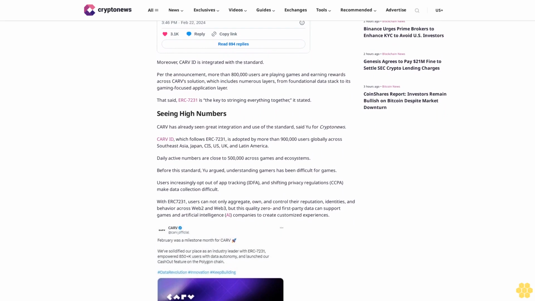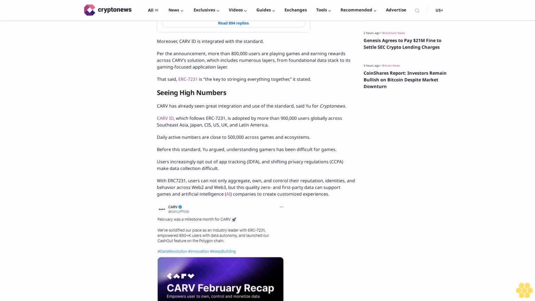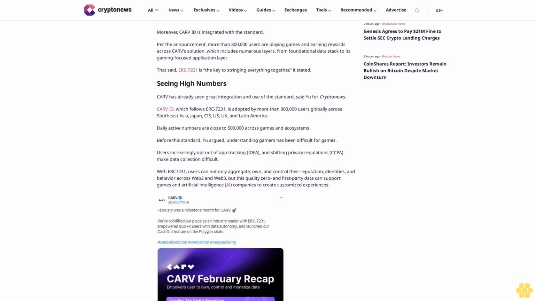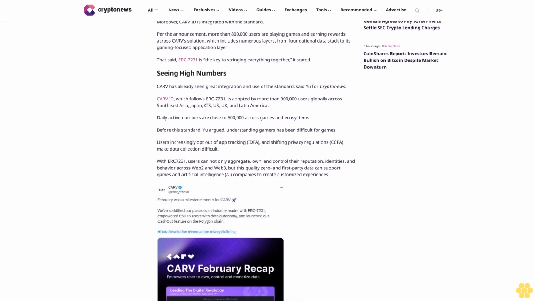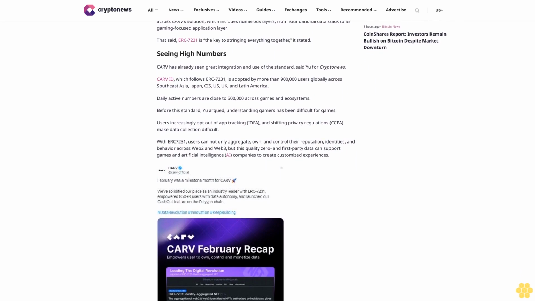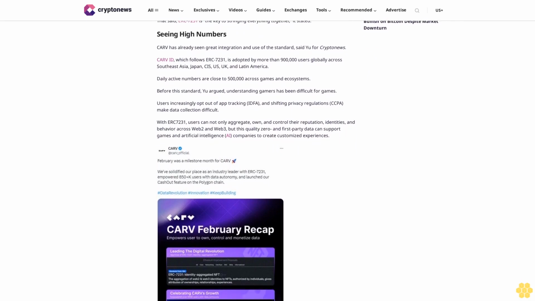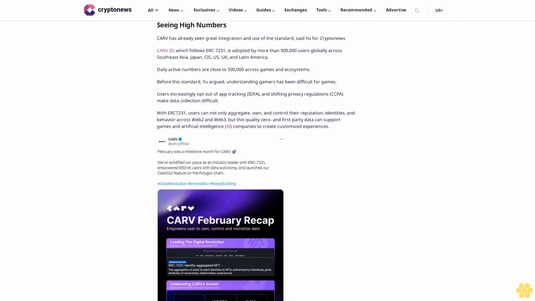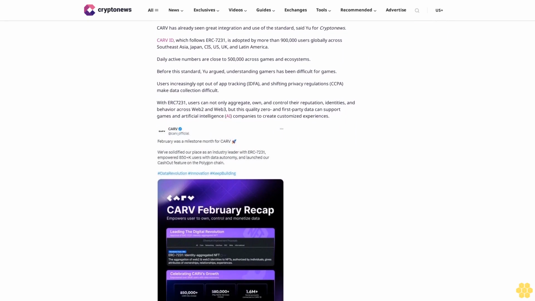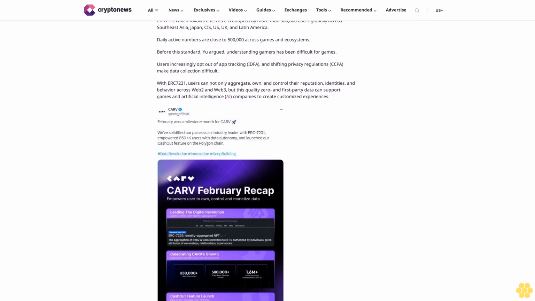Before this standard, Yu argued, understanding gamers has been difficult for games. Users increasingly opt out of app tracking (IDFA), and shifting privacy regulations (CCPA) make data collection difficult. With ERC-7231, users can not only aggregate, own, and control their reputation, identities, and behavior across Web2 and Web3, but this quality zero and first-party data can support games and artificial intelligence (AI) companies to create customized experiences.